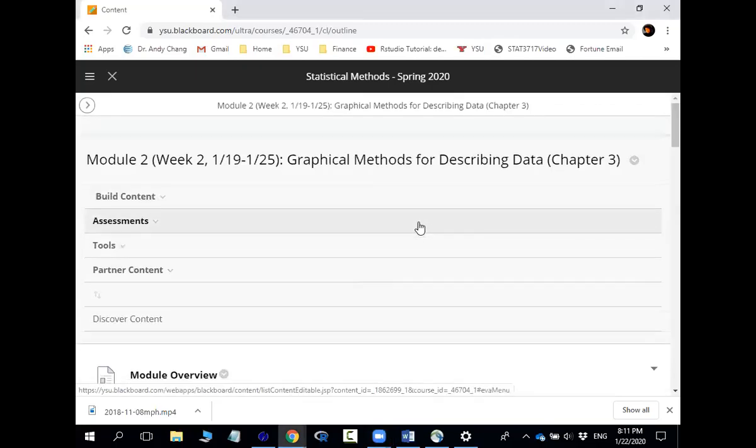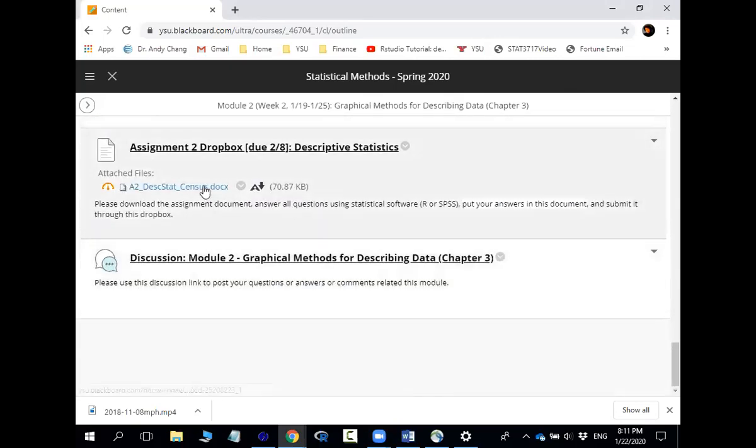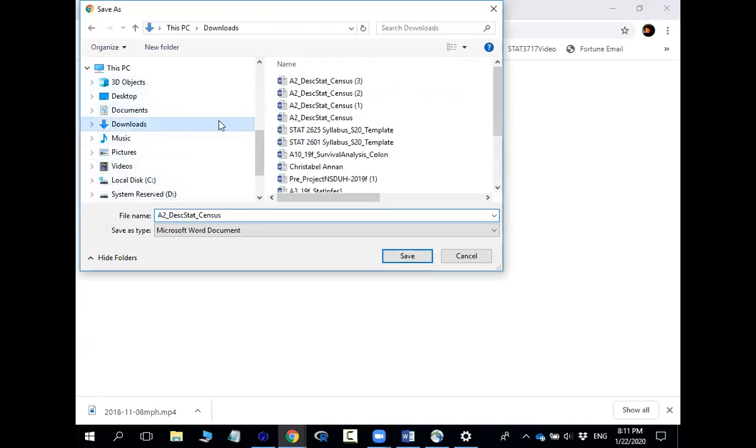So let's go to assignment 2. Let me download this assignment 2 document. Maybe put it in the download folder. I already have one there. Okay, but anyway. So this is the assignment document, right?